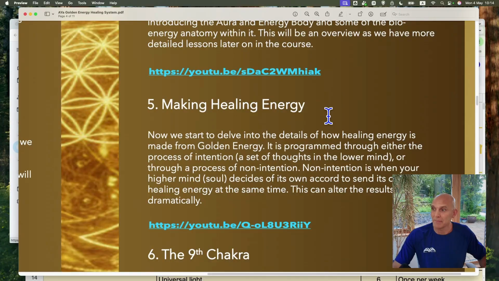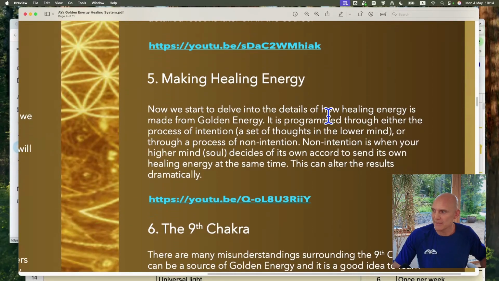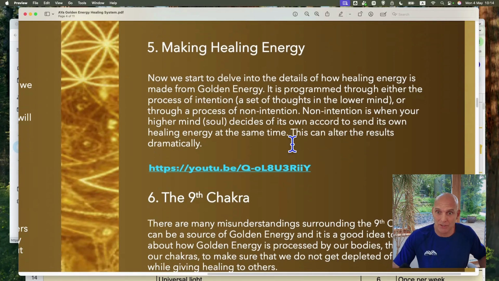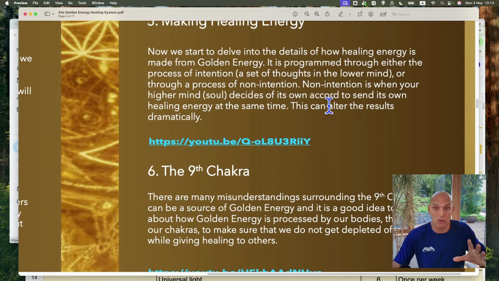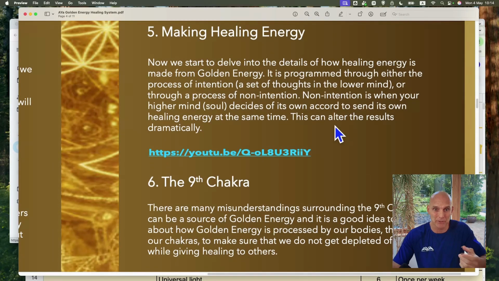Lesson 5 is making healing energy. So this is all about how energy is programmed by the mind. And we talk about intention and non-intention in that lesson, because it's very important. This course, Golden Energy Healing, is mostly about intention healing. So let's not forget that. It's about hands healing mostly, and it's about intention healing mostly, but we do introduce the concept of non-intention healing, so people are aware of it, that non-intention healing can happen from their own higher mind.